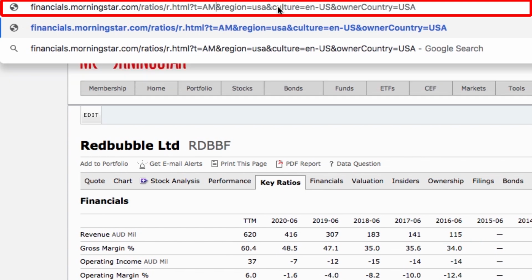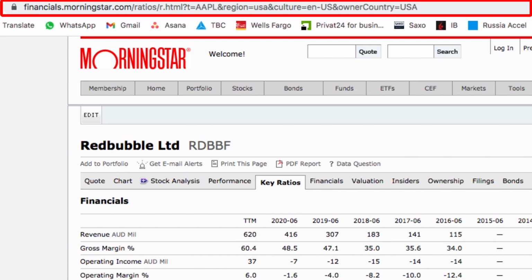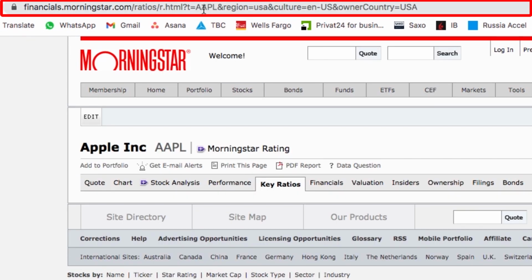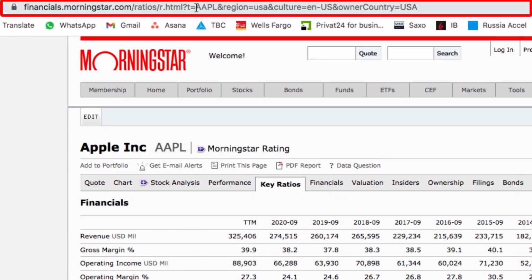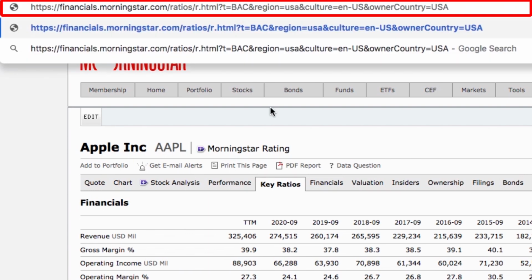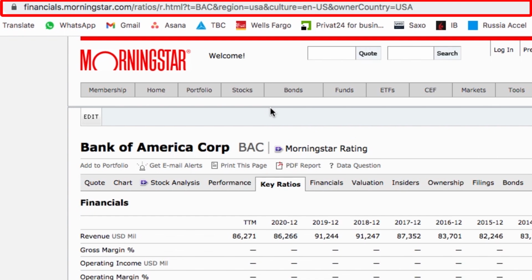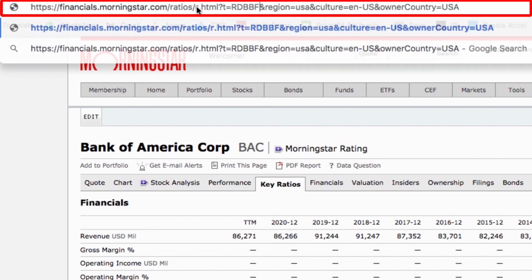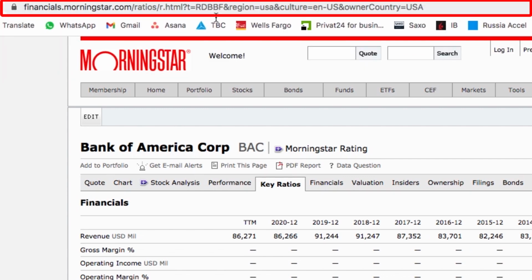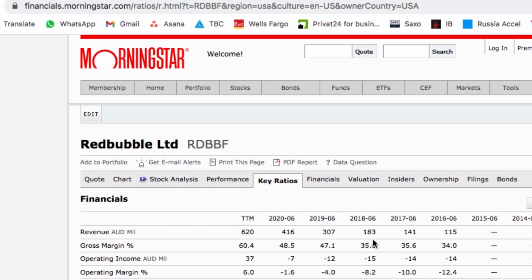Let's say I want to put in AAPL, so I've got Apple. I just type in the new ticker here in the URL. So that was Apple. I want Bank of America, for example. There we go, it just pulls up the information for them. So that's how I move between different companies here in Morningstar.